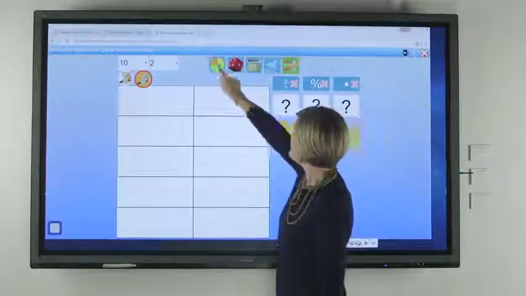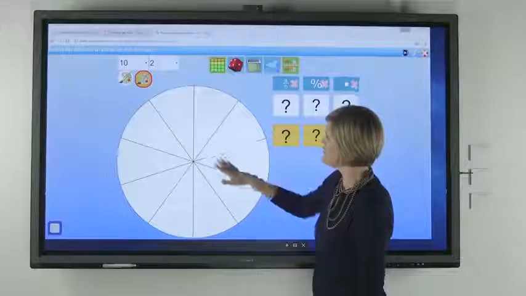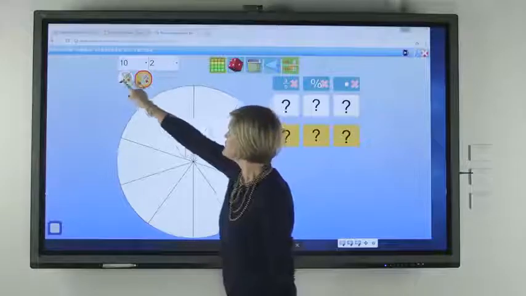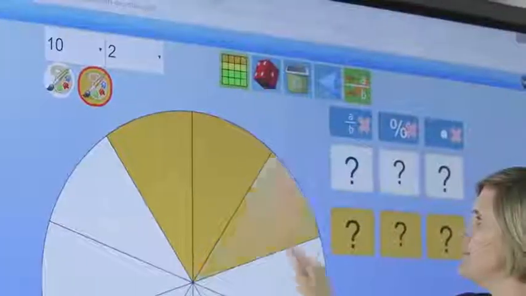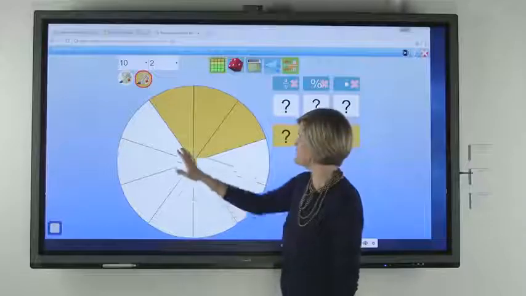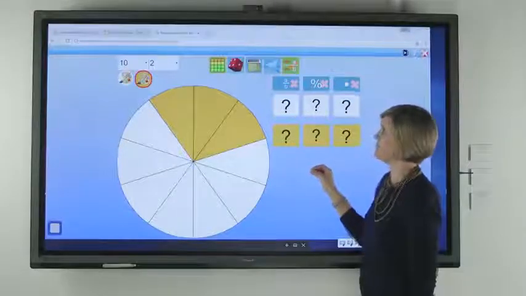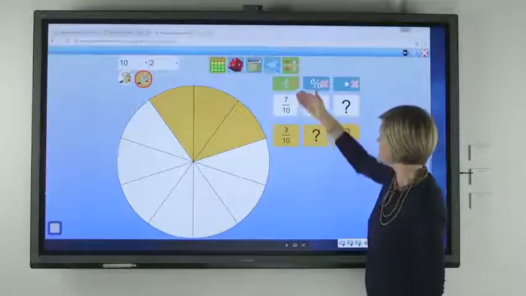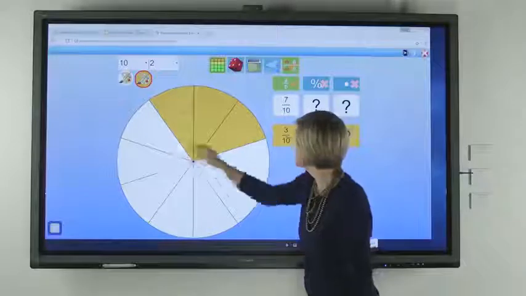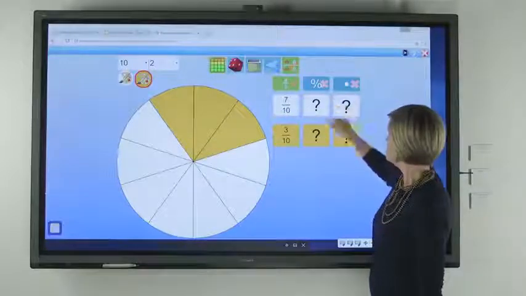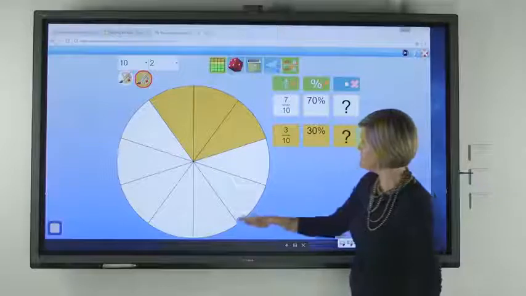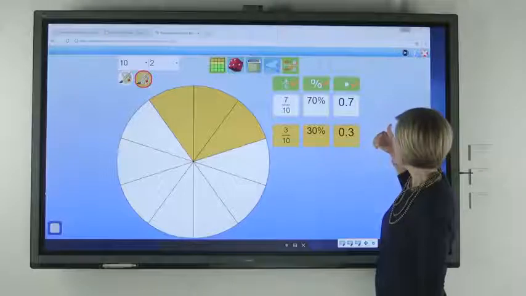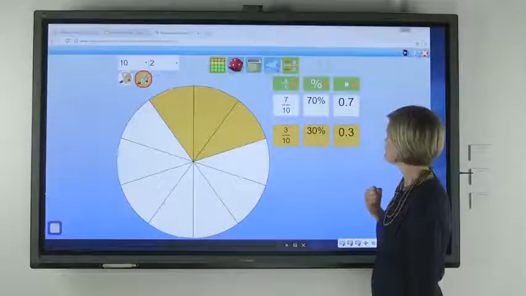Once I have 10 here, I could also decide if I would like it as a circle instead of the chart. Right here I can choose 2 different colors. If I color 3 of them and leave the rest of them white, the students can now start making predictions as to what that fraction might look like. If they click here, they'll see that it's either 7/10 that are white and 3/10 that are orange. If they look at the percentage, they can see that 70% is white, 30% is orange. And the decimal, 0.7 white and 0.3 orange.